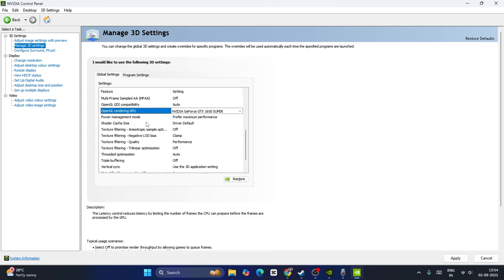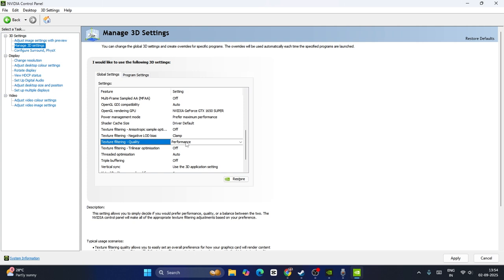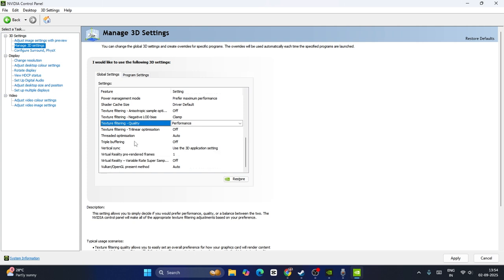Even if you scroll down somewhere else, you'll be able to find power management mode. Set this to prefer maximum performance. And now go to the shader cache size, that is the driver default one. And go to the texture filtering over here. We have quality over here, and now go to the performance one. And if you scroll down, you can see the vertical sync over here.